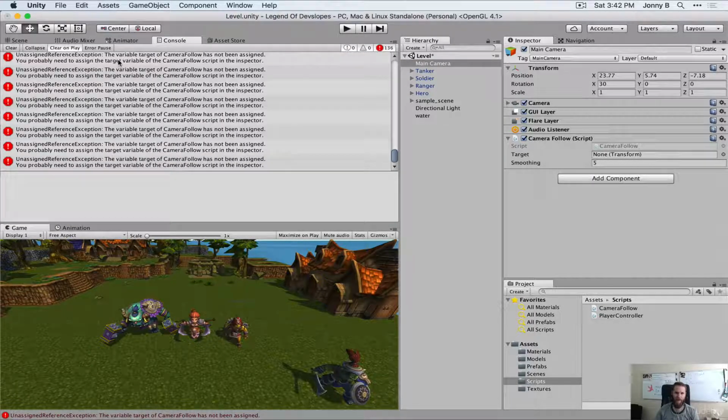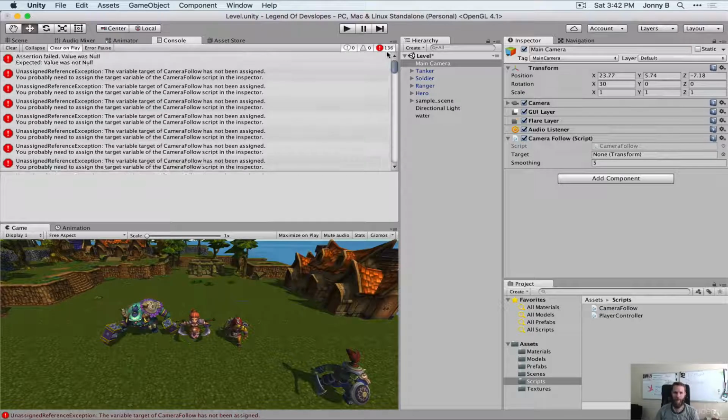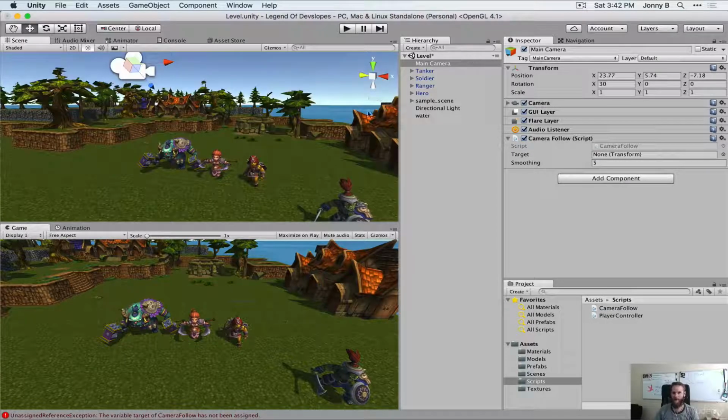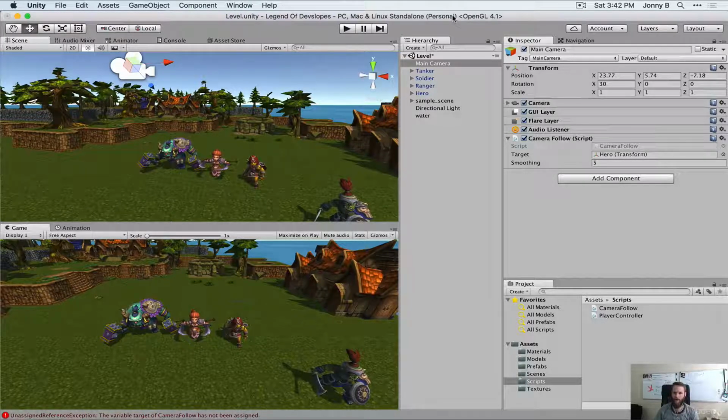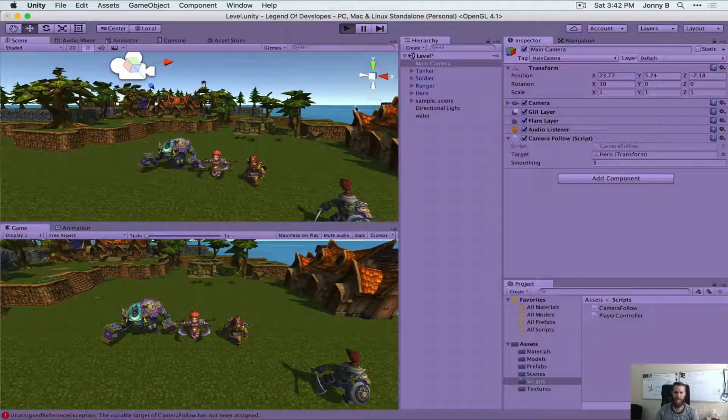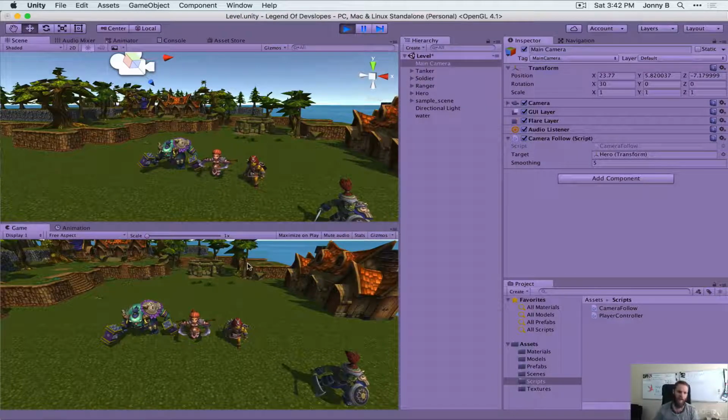We see that we need to assign the target variable of the camera follow script. That's because we put that assertion in there, and that's good practice, because it lets you know right away that we forgot to do something. Our target here is our hero, so I'm just going to select it from the hierarchy and drag it into target. The other way to do it would have been to select it from the circle select here. All right, now that looks good, so let's go ahead and play it and see if our camera follows us around.